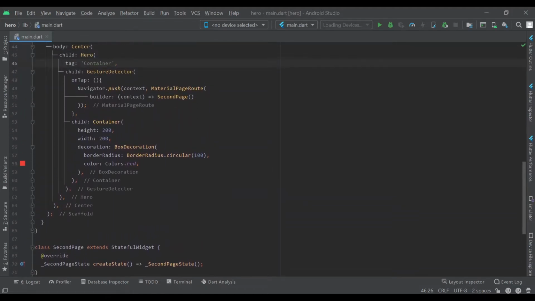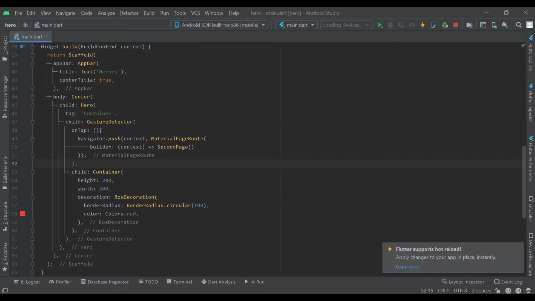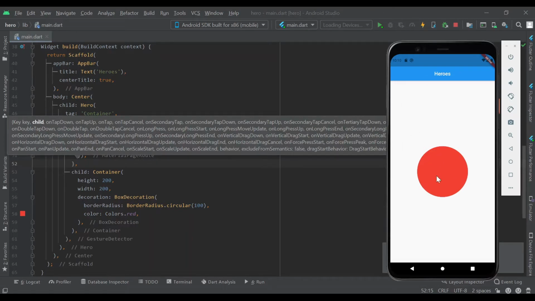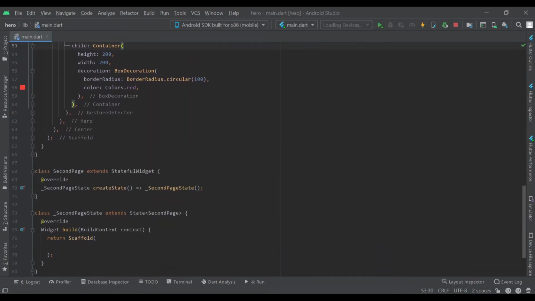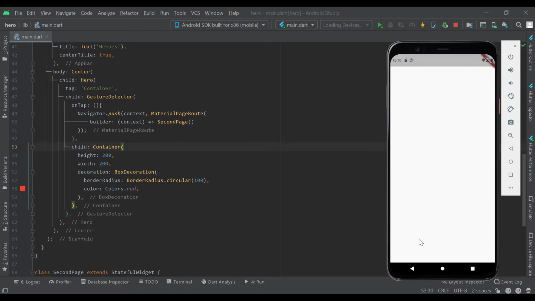And so if we run this on our emulator, so open up our emulator. So as we can see now, our hero has loaded and we've just got a circle in the middle of the screen, as expected. So if we click on this circle, it takes us to this page, which is empty, and we can go back.